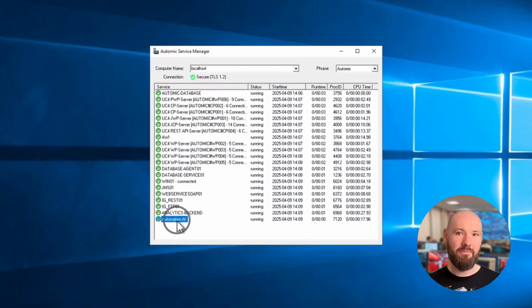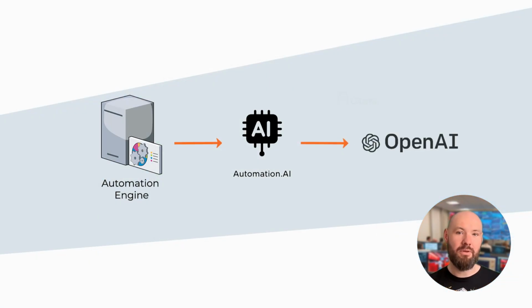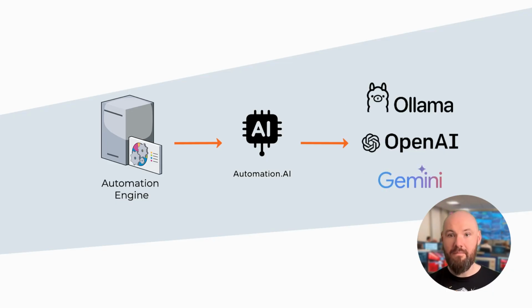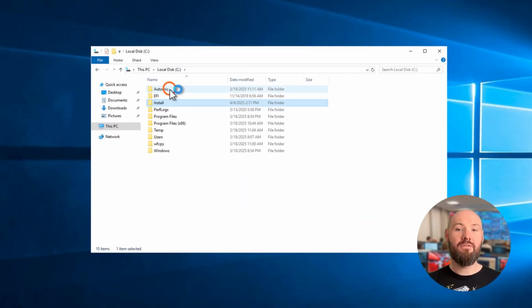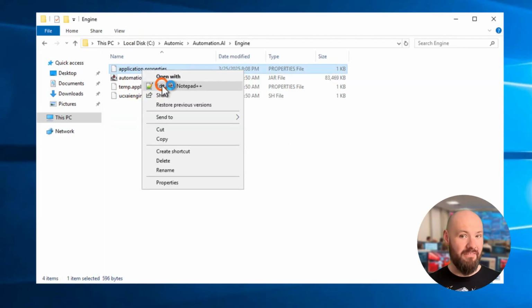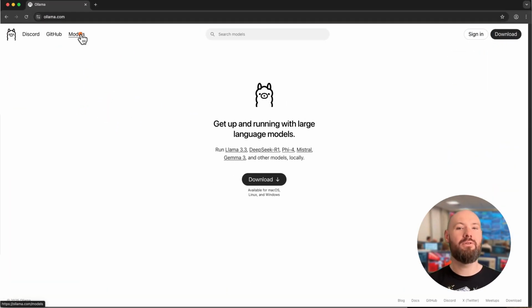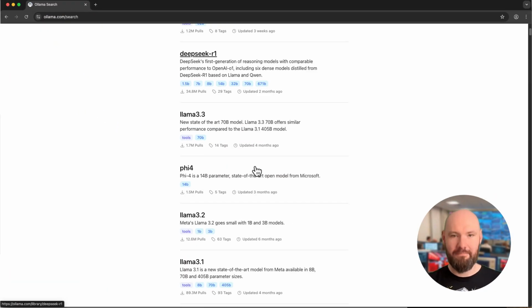All of this is made possible by the new component, Automation AI. Automation AI is a Java program that you can start in a similar way to the Automic processes. Automation AI acts as a middleman between the automation engine and the LLMs. Inside the configuration of Automation AI, you can set up the connection to a model of your choice. Currently, Automation AI supports OpenAI, Google's Gemini, and Ollama. Using Ollama, you are going to be able to connect various on-premise LLMs.